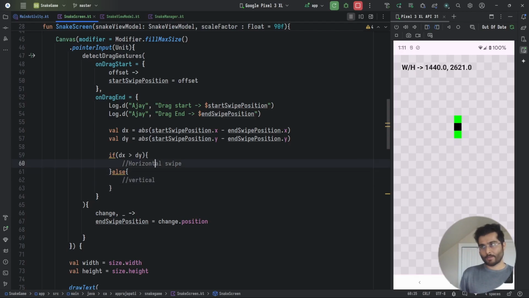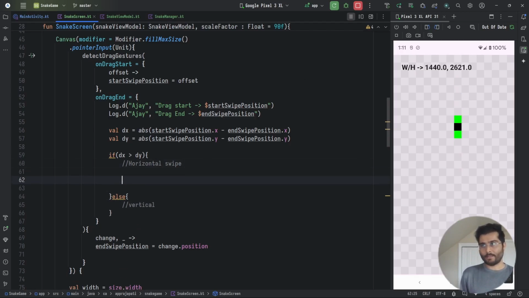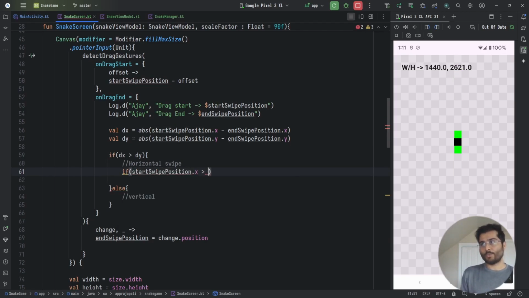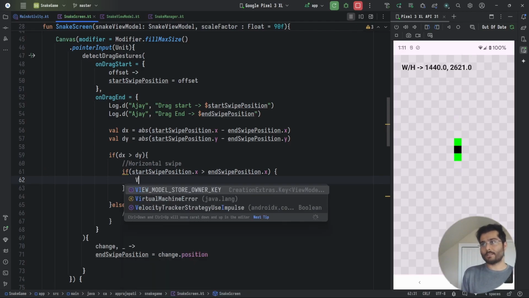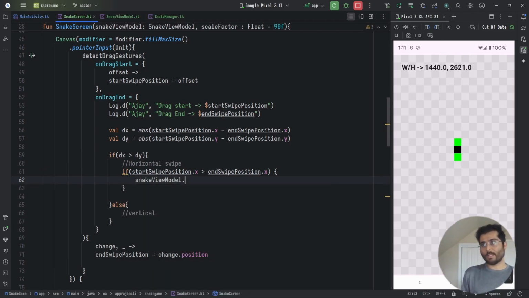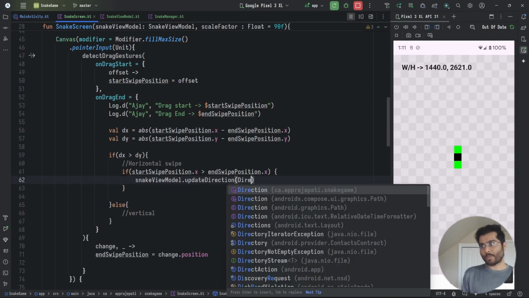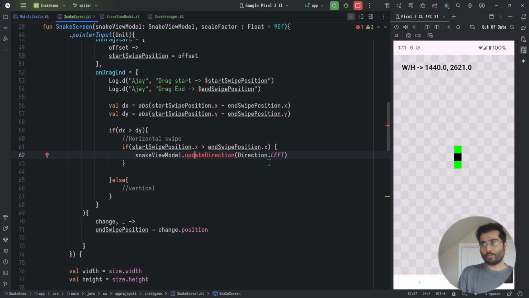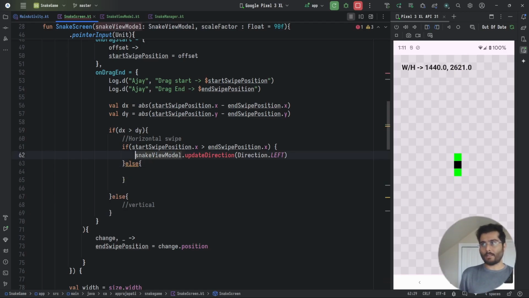vertical, right? Now here what I can say, if start position dot x is greater than or equal to end swipe, then we know that we are dealing with left, right? So we can just update the direction based on that. So snake view model update direction, I can just pass direction dot left, right? Because x is bigger than the ending position, so we are going towards the left direction. And else I can say we are dealing with right direction. Right now we don't have that method available, but we will do it.